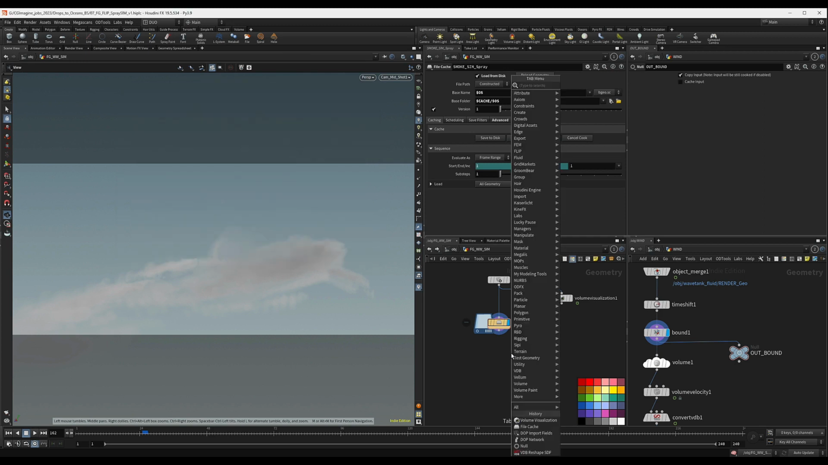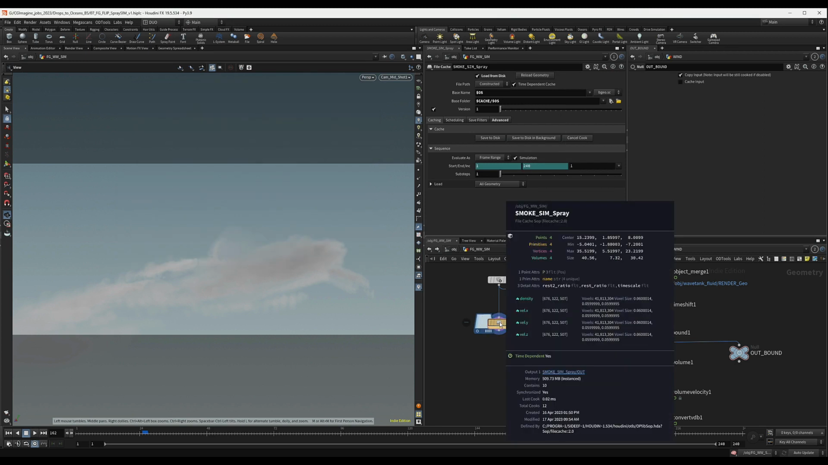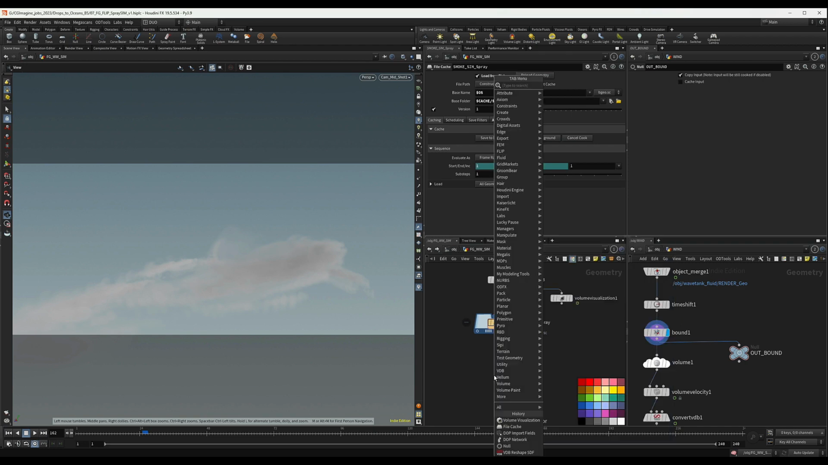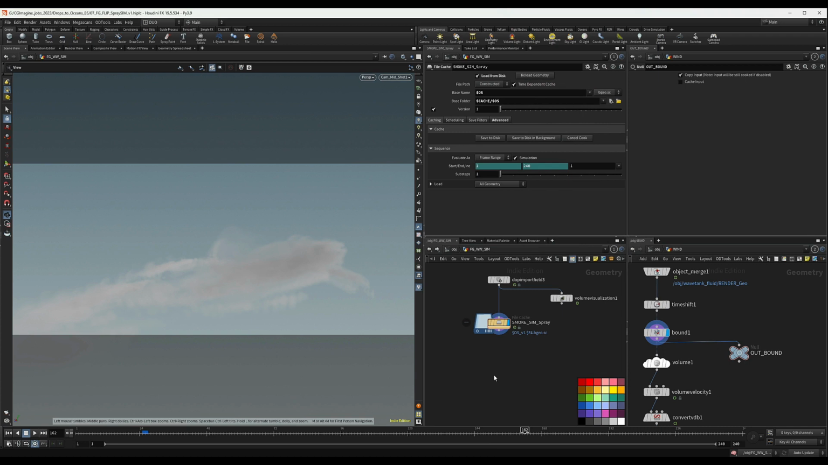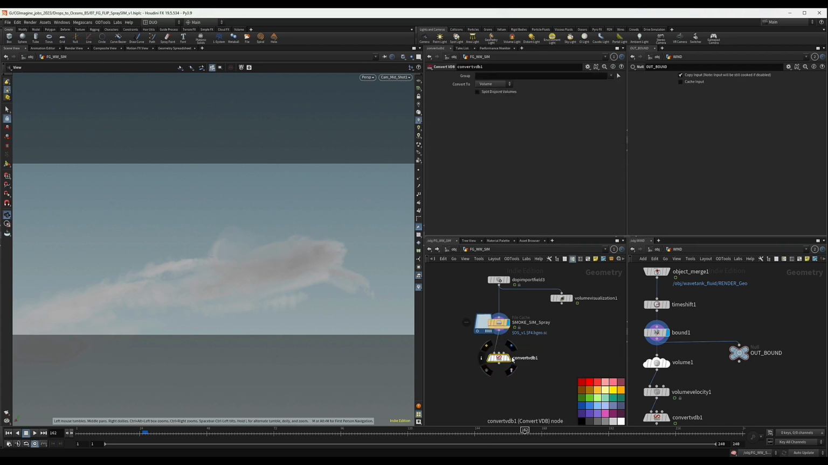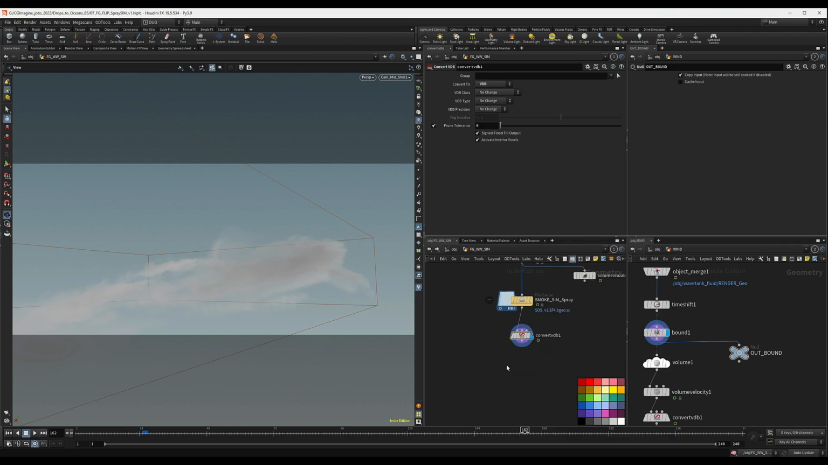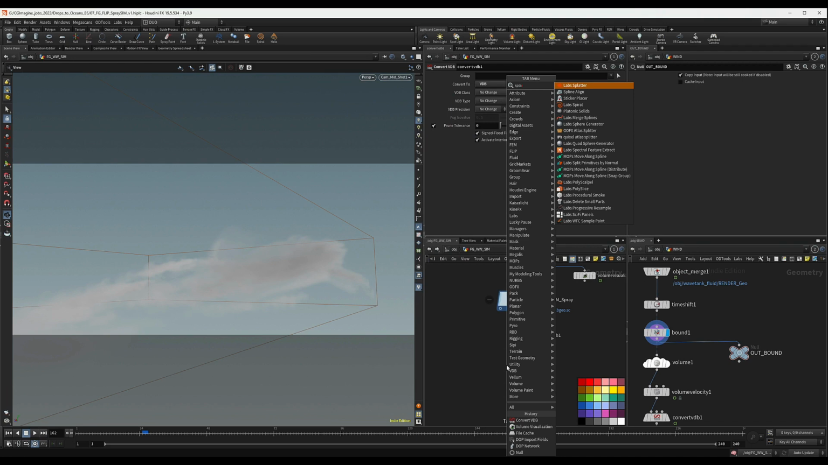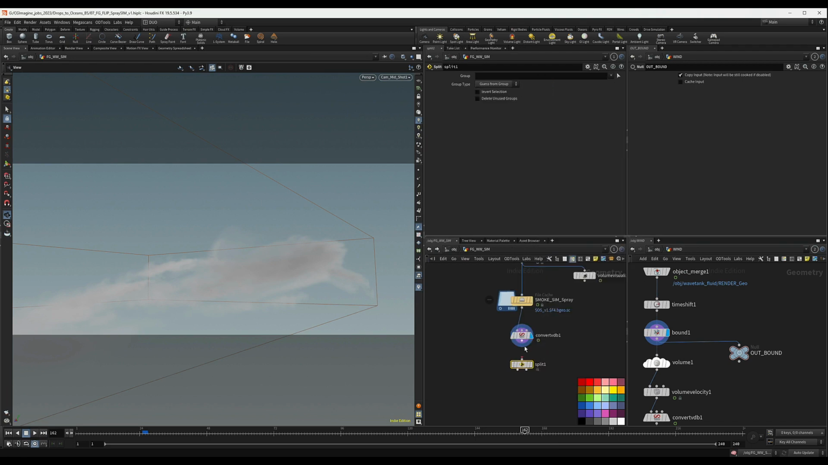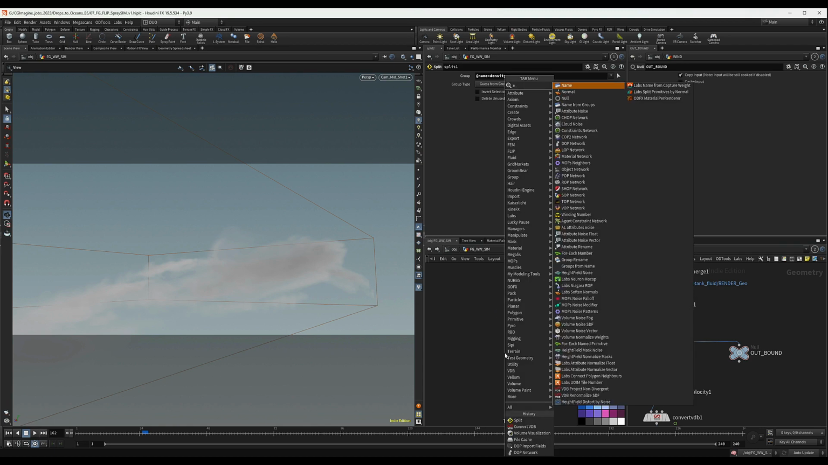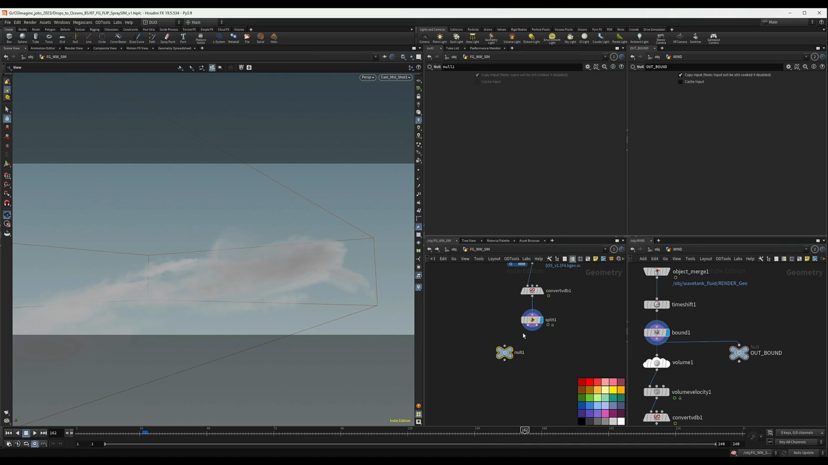Right, and then I want to convert. This is a regular volume, Houdini volume. I want to convert to VDB, so VDB convert. And now I want to split, so we can do a split. Okay, so density. I can do a null. So this is out spray mist density.